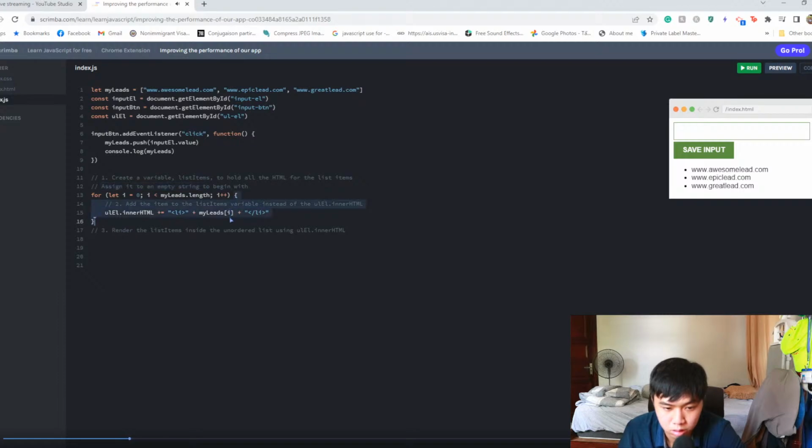Then inside of the for loop, instead of manipulating the DOM every single time the loop runs, in every iteration of the loop, you're going to rather add the item, this one right here, to the list items variable, instead of using the inner HTML on the unordered list itself. And then finally, after the for loop has completed, you can take the list items, which now contain all of the HTML you need, then render it inside the unordered list using inner HTML. So this way, we'll make our code more performant and faster. So go ahead and give this a shot right now.